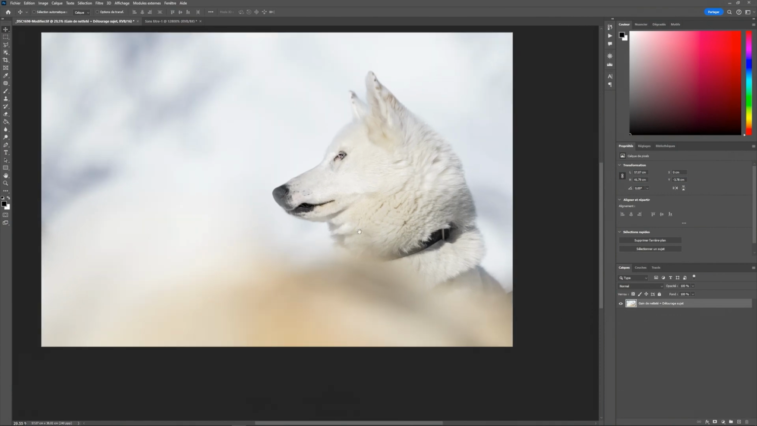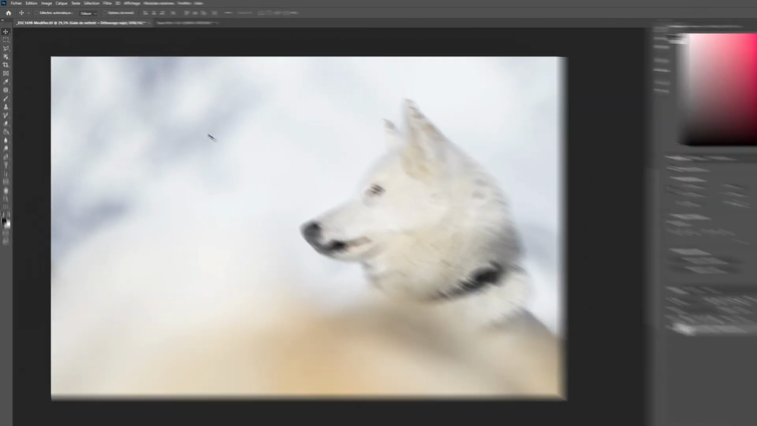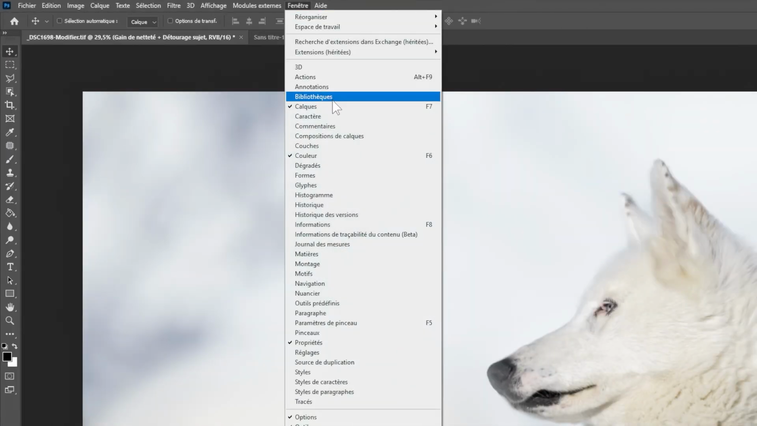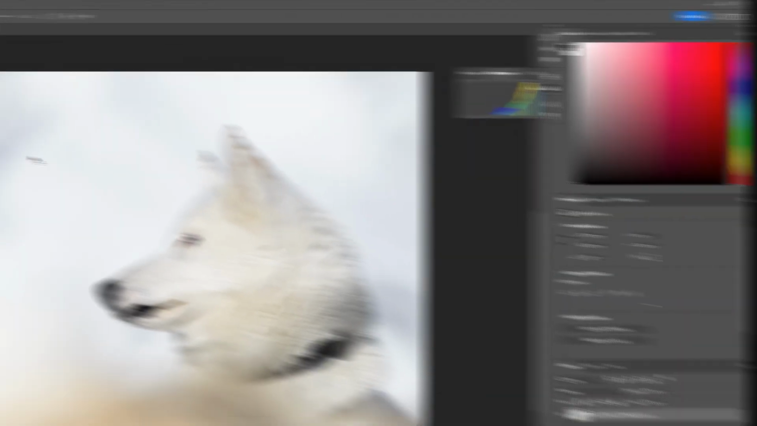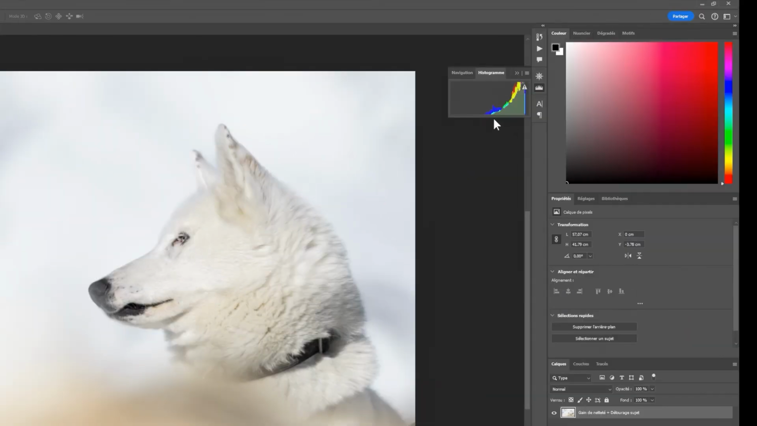This tool is very simple to activate. Just open a photograph in Photoshop and go to the Windows tab at the top, and look for the option called histogram, which will allow us to display the histogram of our photograph, similar to what we are used to seeing on our camera or in Lightroom.